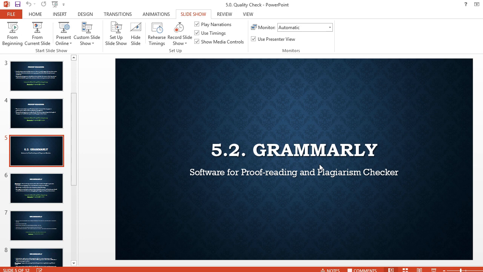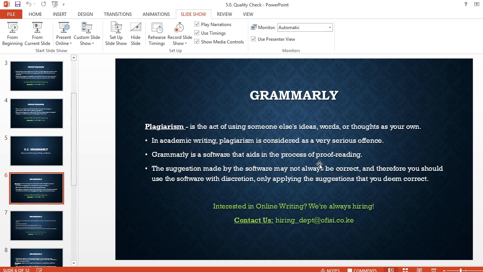So Grammarly, software for proofreading and plagiarism checker. So after proofreading the work that you have done a couple of times, we will now use Grammarly to help us fine-tune the work as well as begin the process of checking for plagiarism.